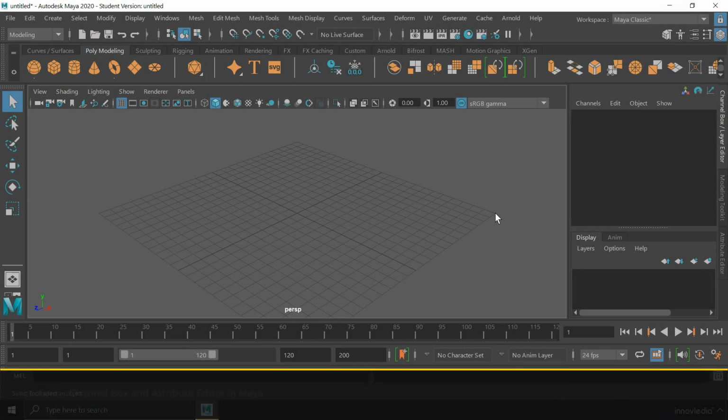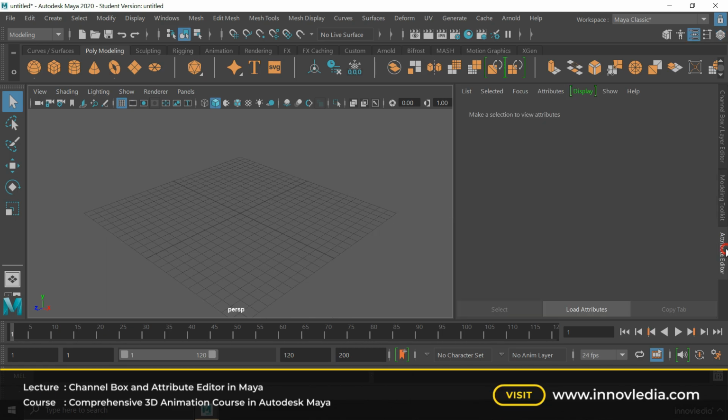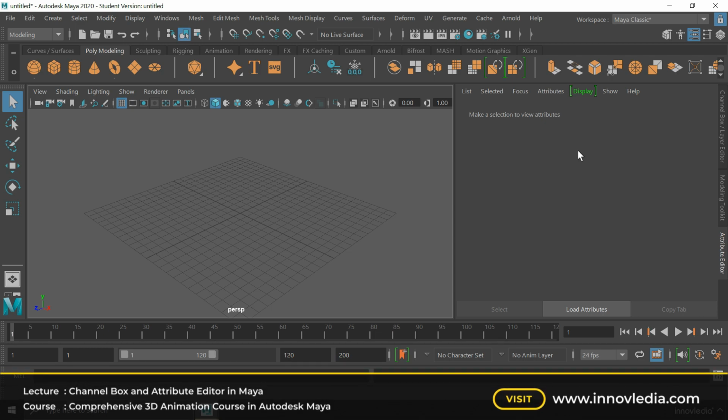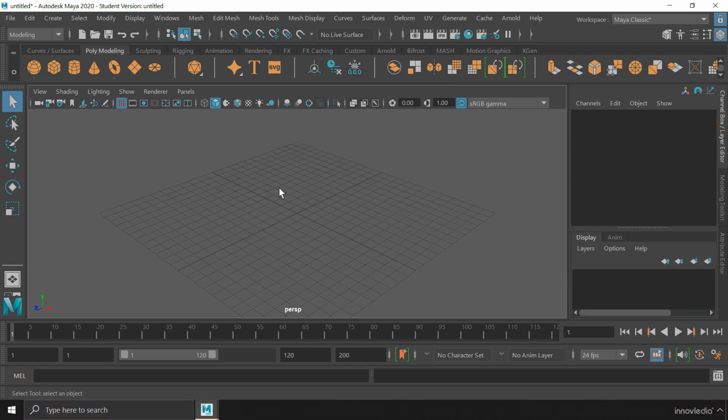Hello and welcome back. In this video, I am going to show you how to use the channel box and the attribute editor in Maya. Alright? First, let me create a cube by clicking on this cube icon, and then click and start dragging on the grid to create the base, and then drag up to set the height.